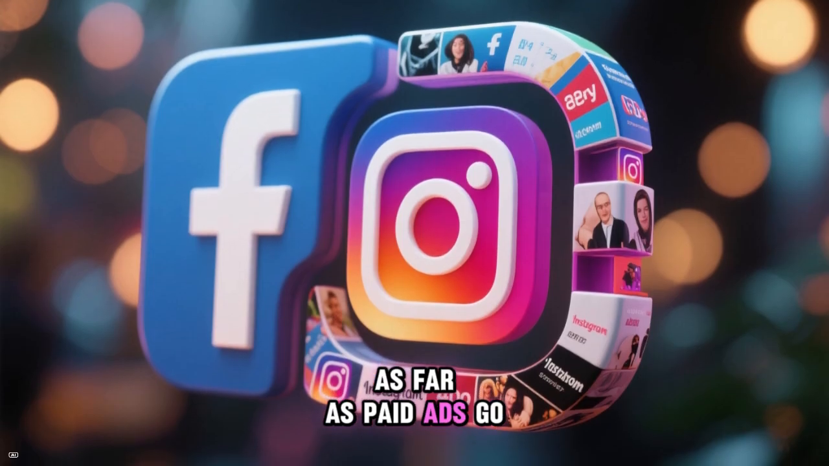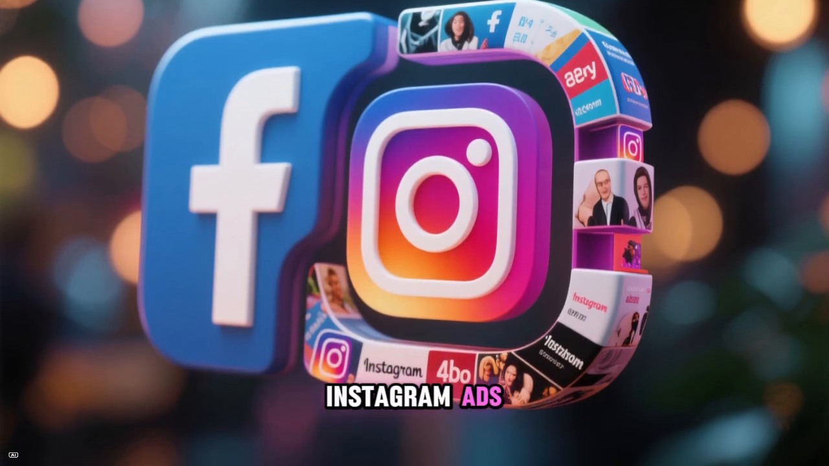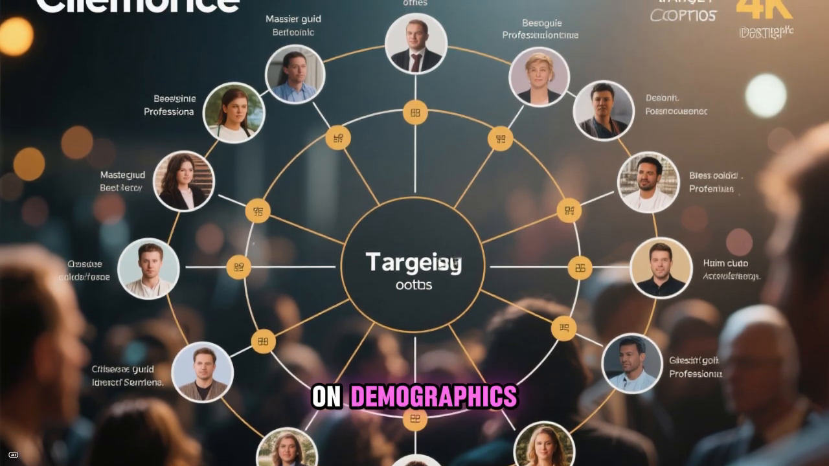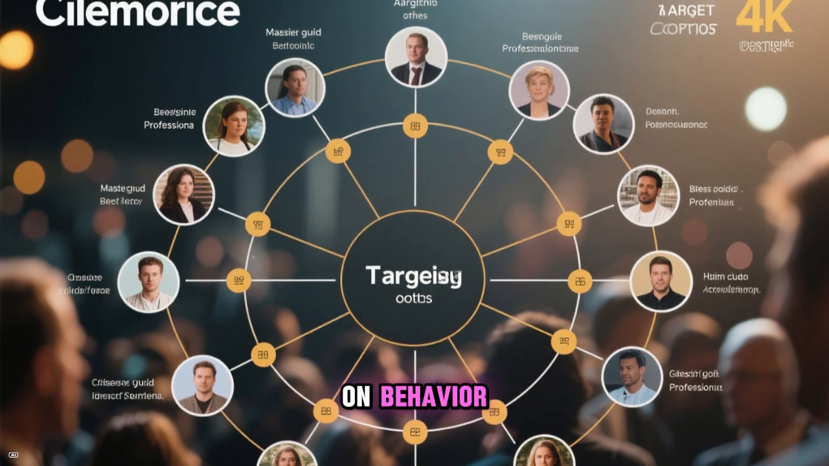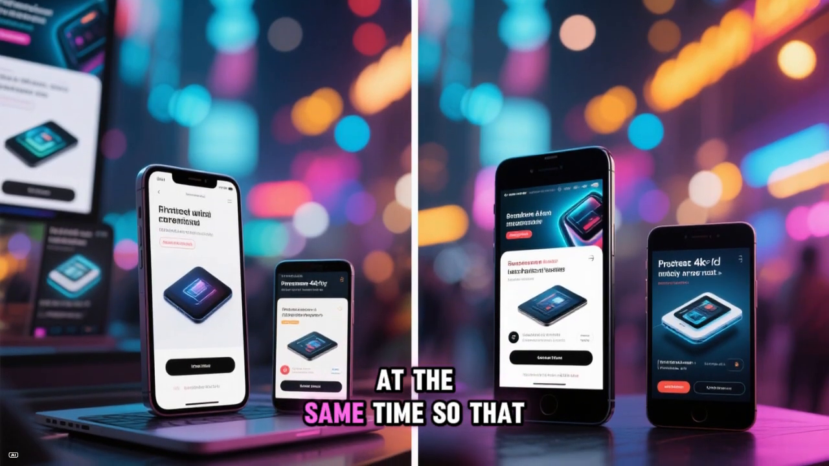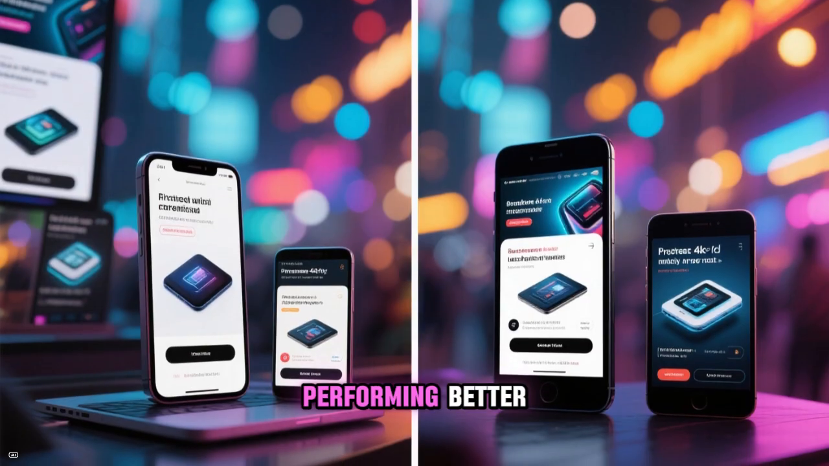As far as paid ads go, I like to use Facebook and Instagram ads. You can target people based on interest, you can target people based on demographics, you can target people based on behavior. And something else I like to do is make sure that I am running multiple ads at the same time so that I can see which ones are performing better.